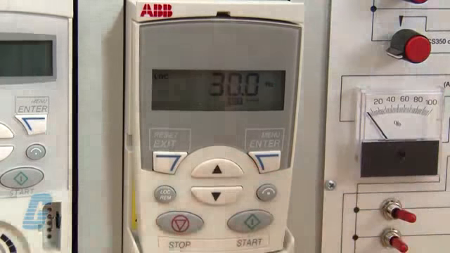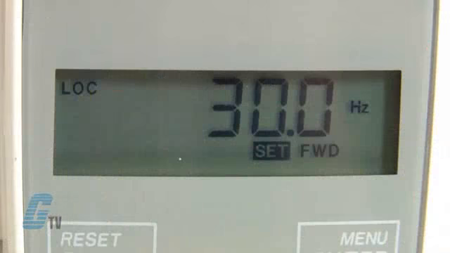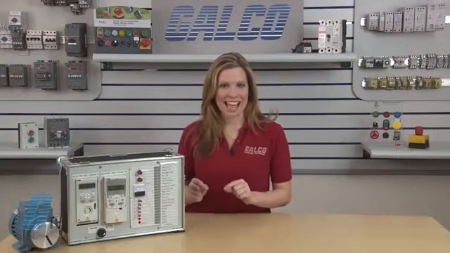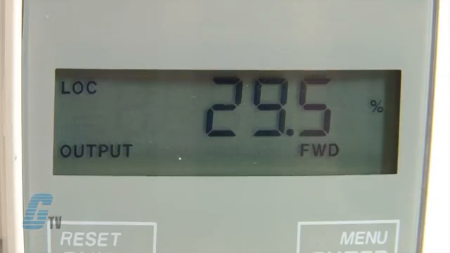The bottom should flash forward until it reaches the set point. Once the desired speed is achieved, the forward will turn into a steady on. By pushing on the arrow keys in the output screen, I can check the speed, current drawn, and the percentage of torque the motor is producing.